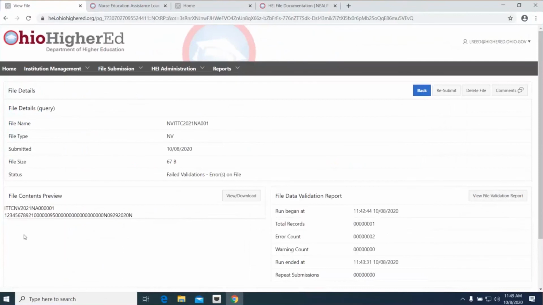And Tamika showed how to be able to correct it. If it's an easy correct, you can click on view, download, put it into Notepad, and then you can resubmit the file. I do want to show you the disbursement report.